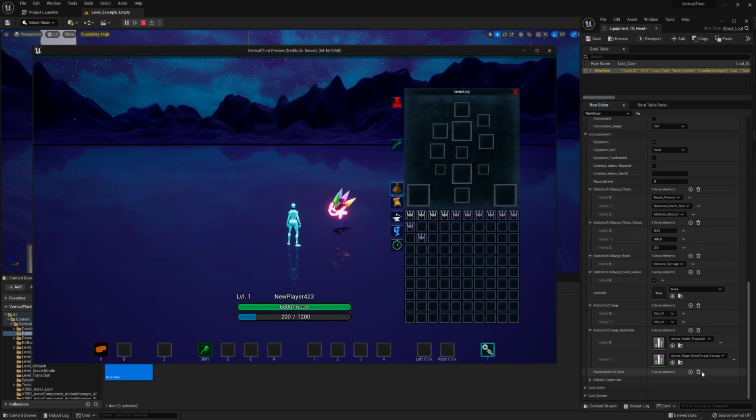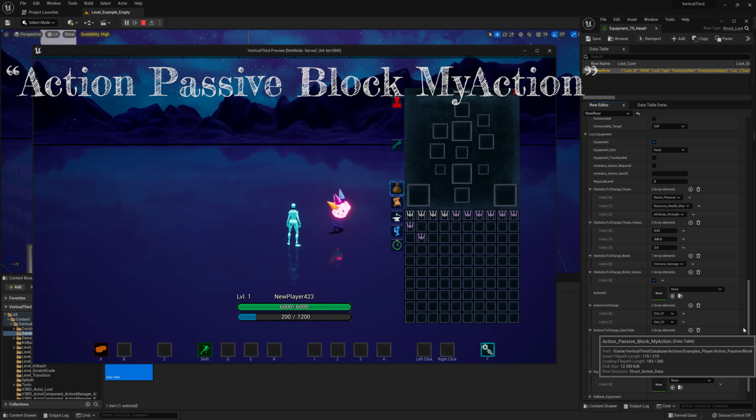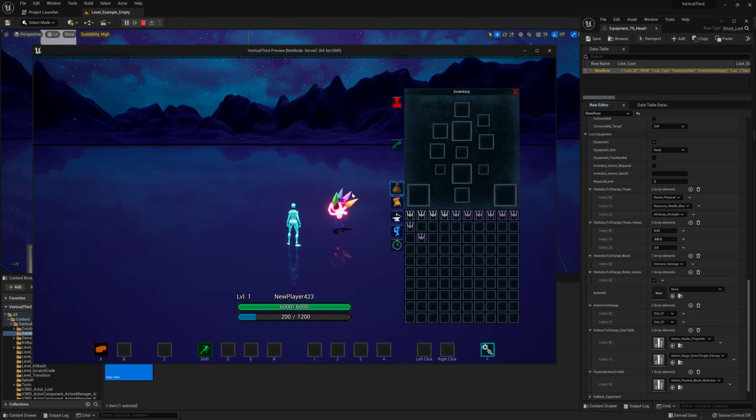You can even add passive actions in the next section. In this example, I search for Action, Passive, Block, My Action. This gives a chance for extra damage when an enemy blocks my action. Passive actions are shown between the bottom action bar and the player's health and resource bar.